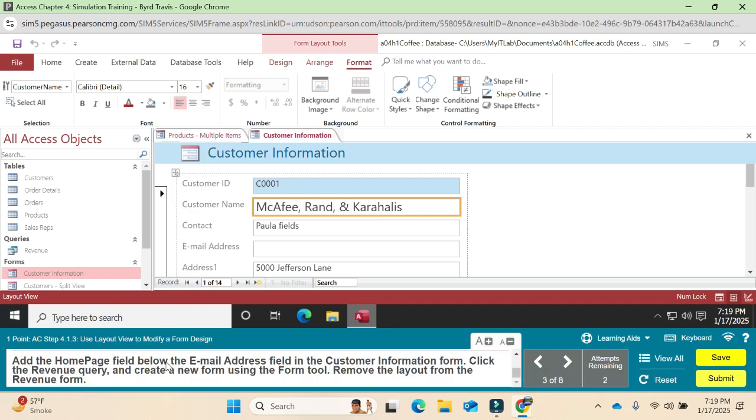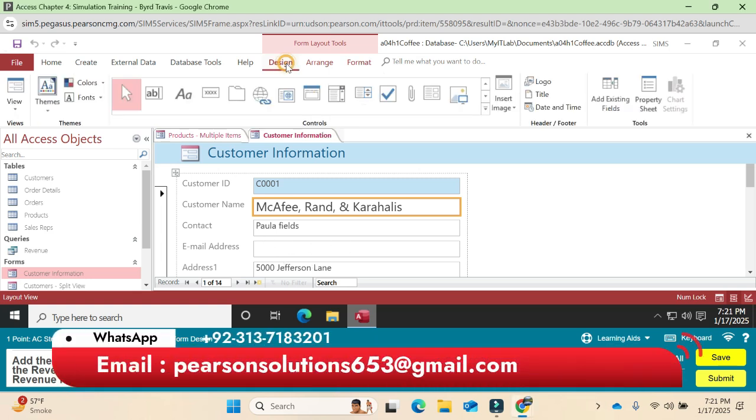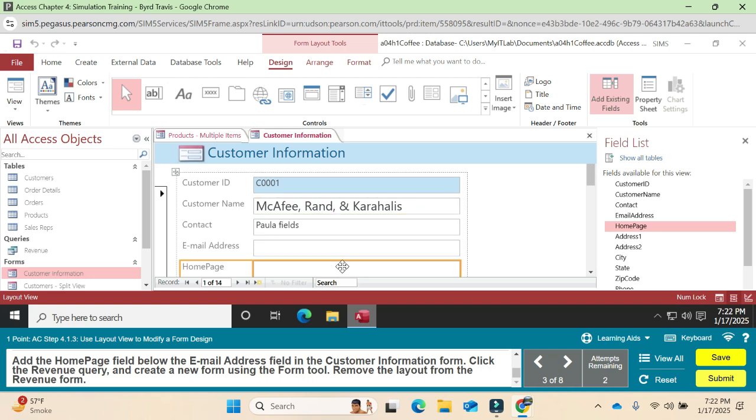Add the home page field below the email address field in the customer information form. So in this step we have to add another field below the email address. We have to add another field here. For this we have to go to the design tab and add the existing field. Which field? The home page. This is the field below the email address. There we go. It is added.